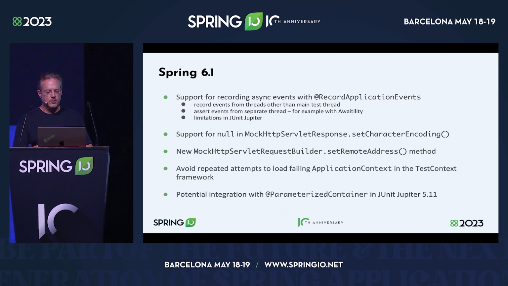And depending on how the work in JUnit Jupiter turns out with this parameterized container support, so these parameterized test classes, there might be potential or a need to provide some explicit support or integration with that, but we'll just have to see how that develops.